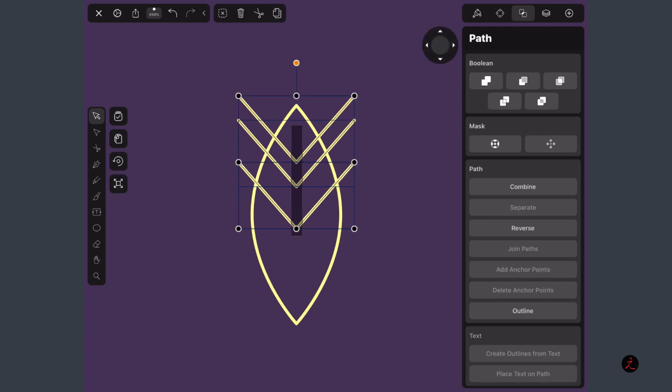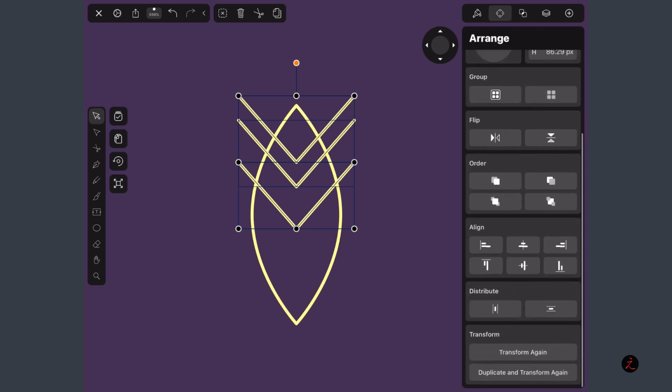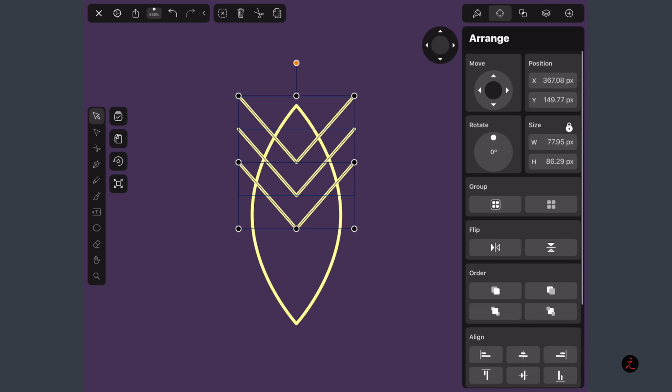I'm going to marquee select those three paths here. And then under the arrange inspector and inside the alignment, first of all, I'm going to make sure that this is aligned center, but also they're distributed correctly in the space vertically and horizontally equally. So for that, I'm going to tap on this one and on this one. See that? Very handy.